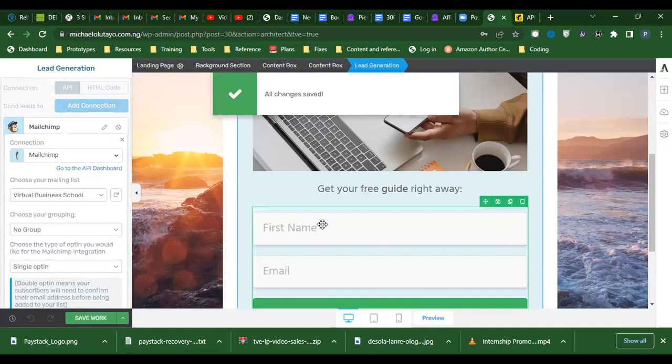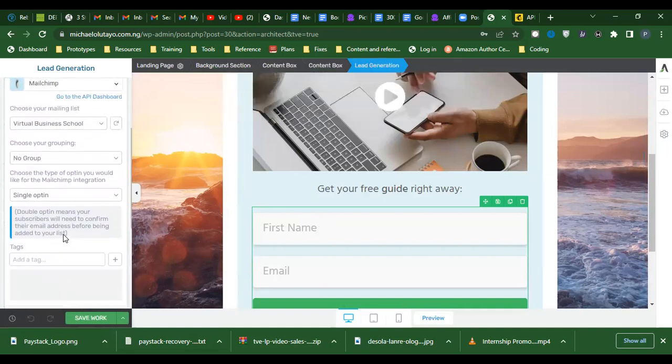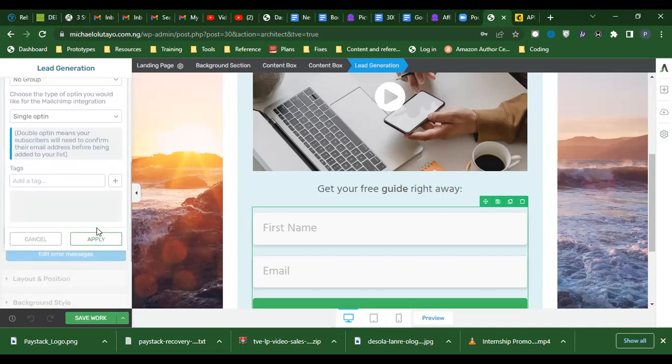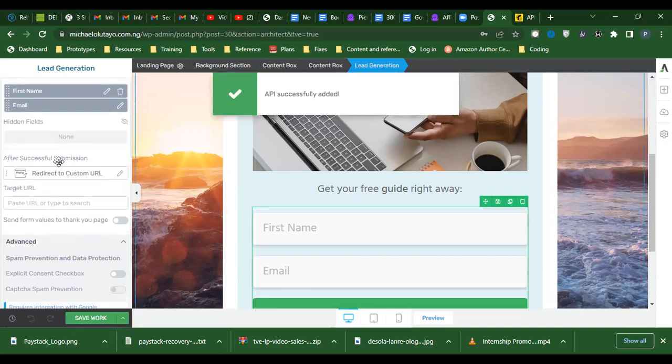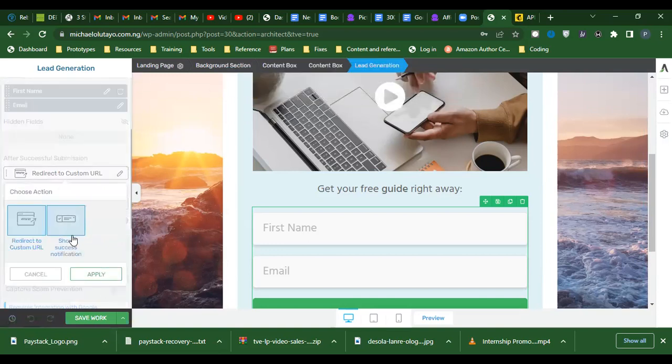Okay, so I come back here, and once people sign up, I want it to redirect and give them what they are going to download. Get the free guide. Okay, give them the free guide. This is a redirect to custom URL. Okay, if you don't want to redirect, there are other options. You can say show success notification.